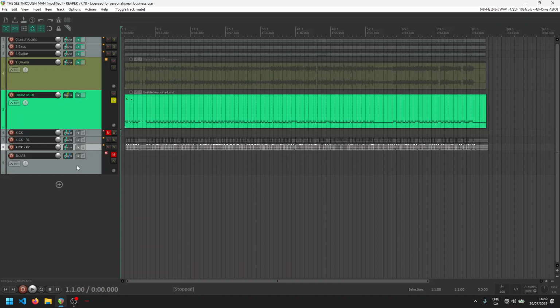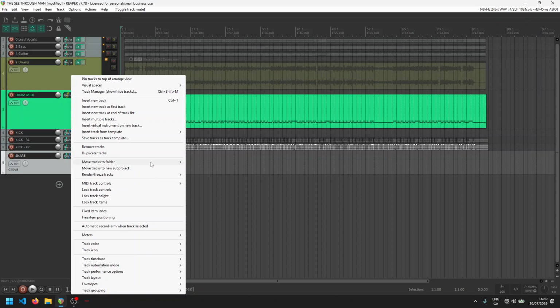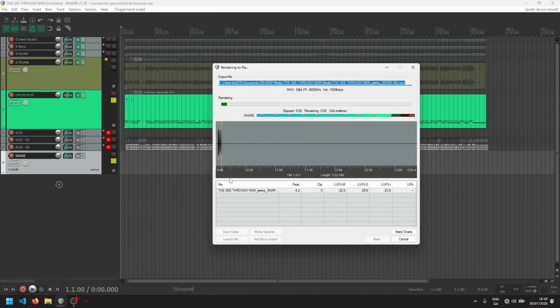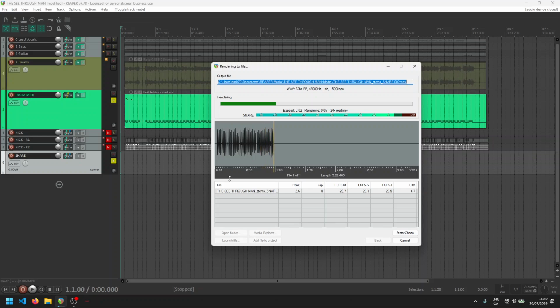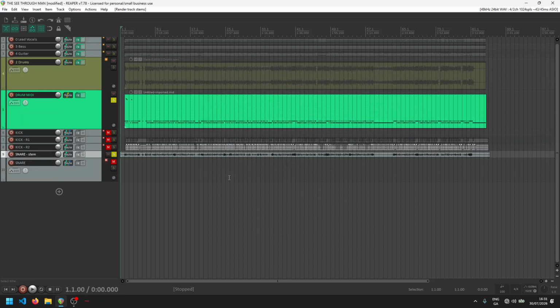So we'll do the same thing with the snare. Okay, let's solo the snare. So I've only got the sampler track soloed and the snare track soloed. So there's nothing here. Right, there you go. So right click on it, render it. And there's our snare.